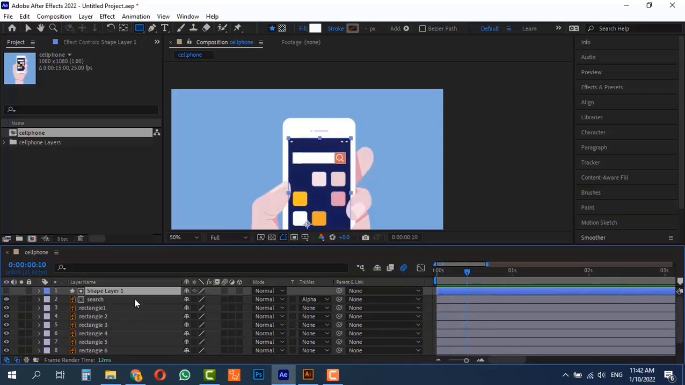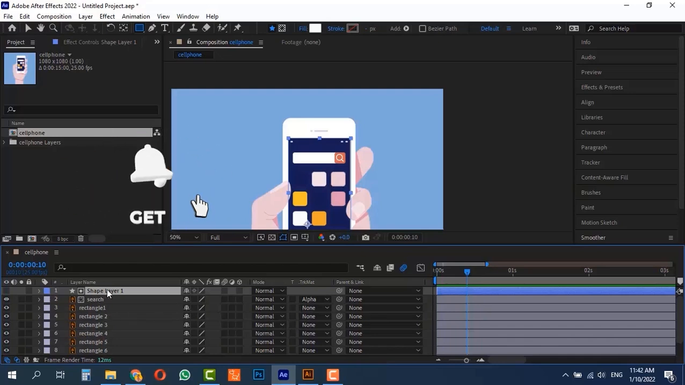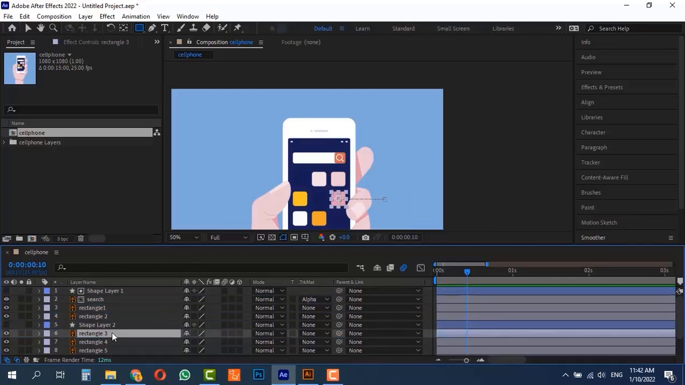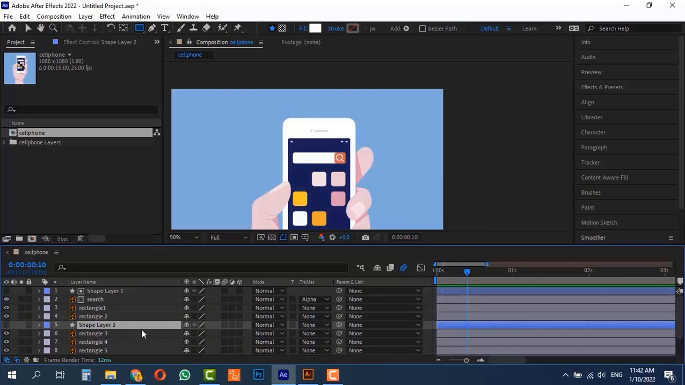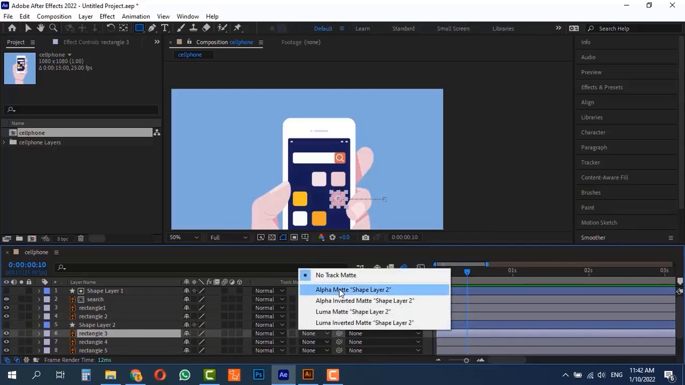You must do this for all the layers. We need to copy the mask layer and place it on top of all these layers, and set the track matte to Alpha. Suppose I want to do this for this square here. I duplicate this layer with Ctrl D, place it on top of the square layer, and set the track matte of this square layer to Alpha.